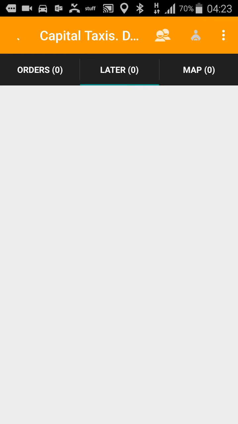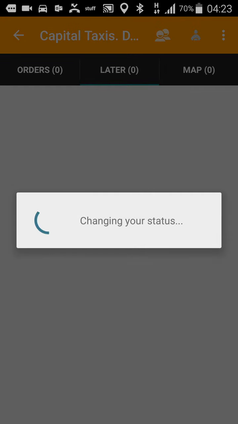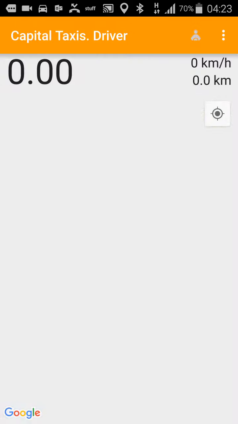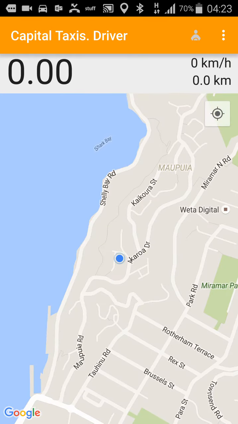Next one we're going to look at is the status button. That little guy there, that's the status button, and when you tap that, that'll change your available status. So at the moment we're available for work. Once we tap on it, it's going to change the status, and it means once we're on this screen, it means we're not available for work.